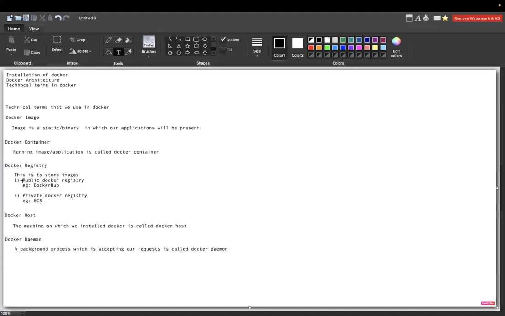In the public registry, if you store the Docker image, that Docker image is accessible to everyone. And if you store the Docker image in a private registry, that Docker image is only accessible to the one who has the access actually. What is Docker host? The machine on which you install Docker is called Docker host. What is Docker daemon? A background process which is accepting our request and performing the action is called Docker daemon. Those are the technical terminologies that we are going to use in the Docker concepts actually.